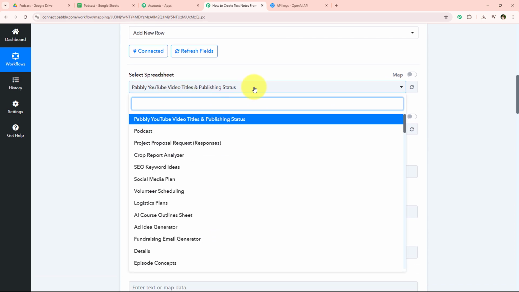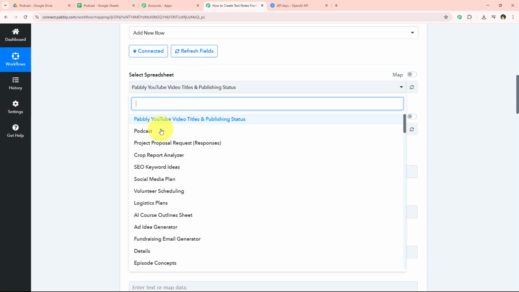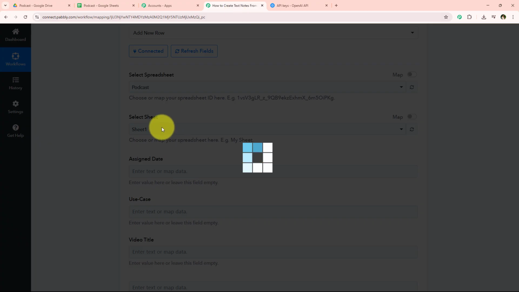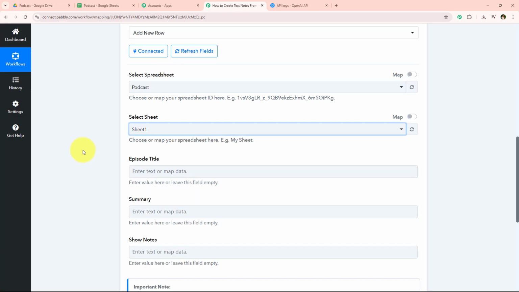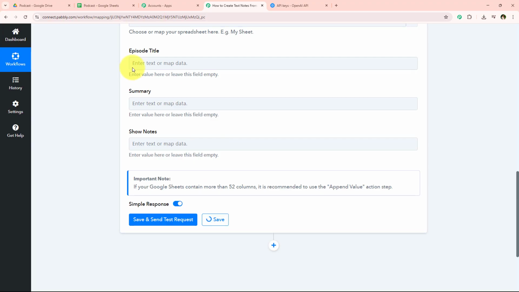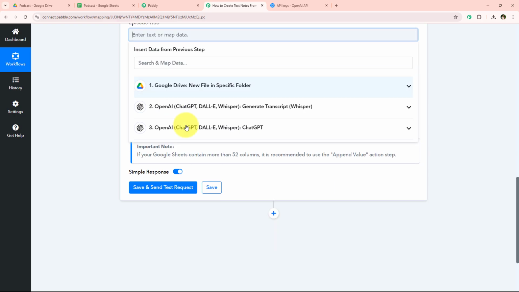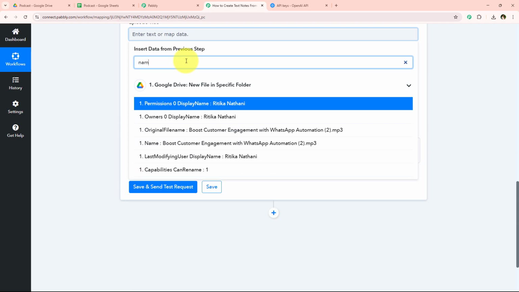And now it is asking me to select the spreadsheet. So I'm simply going to select my spreadsheet which is named podcast. Now we're going to move on further. I'm just going to select the sheet, which is sheet 1. And after selecting the spreadsheet and the sheet, we're going to move on further. I'm just going to enter the episode title, summary and the notes one by one. So first we're going to start by mapping the episode title which was the name of my file. So I'm simply going to map it right over here and then we're going to move on further.